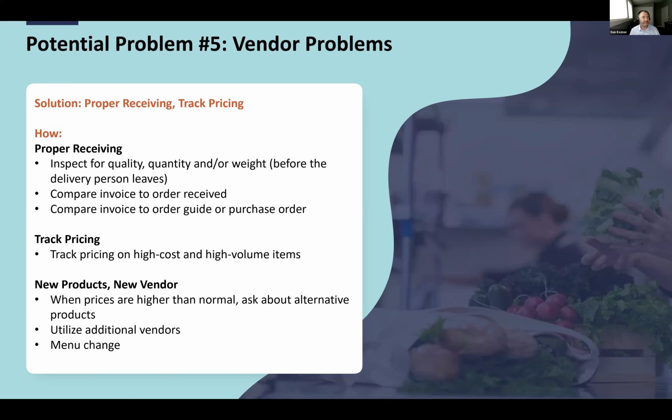So when an order comes in, that's the first step: we want to inspect everything for quality, quantity, and or weight before the delivery person leaves. That's super important. And then we want to also compare that order to the invoice that we were given. And then we want to take the invoice and compare it to the order guide or the purchase order that was. So we want to make sure that we didn't get anything we didn't order on that invoice.